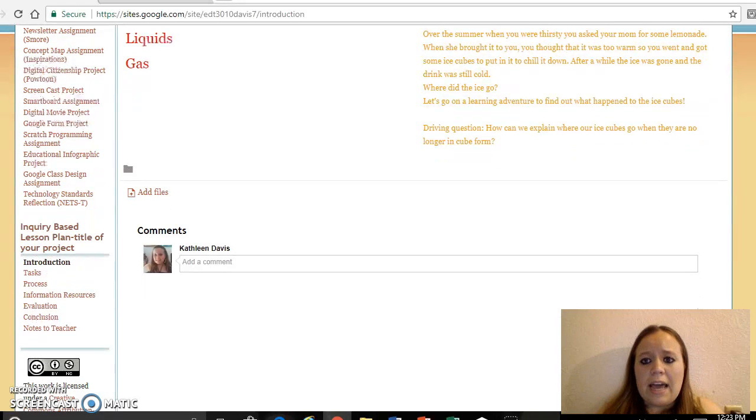Driving question. How can we explain where our ice cubes go when they are no longer in cube form?